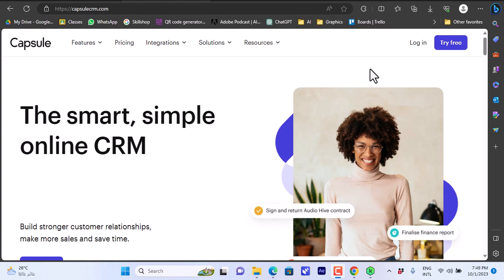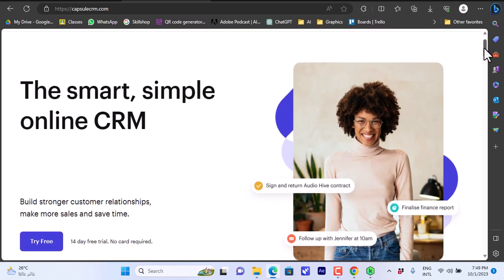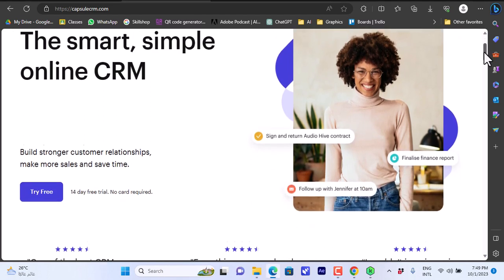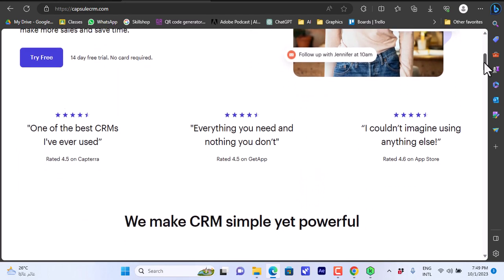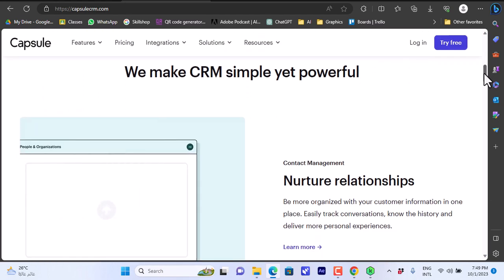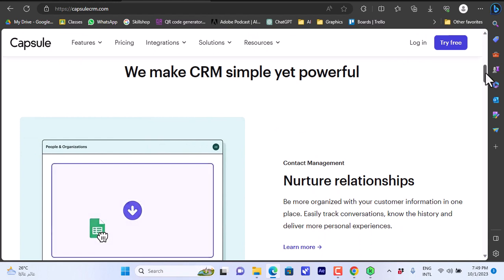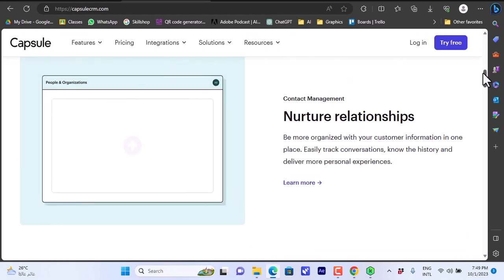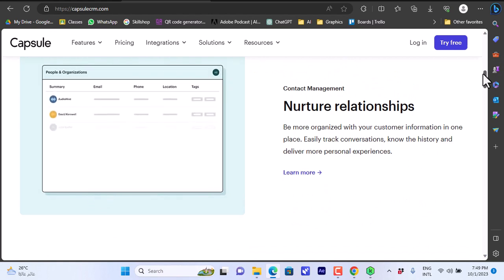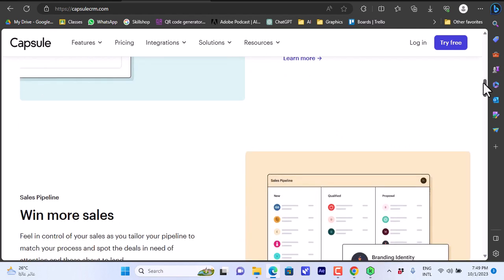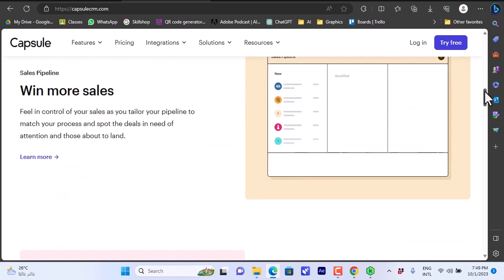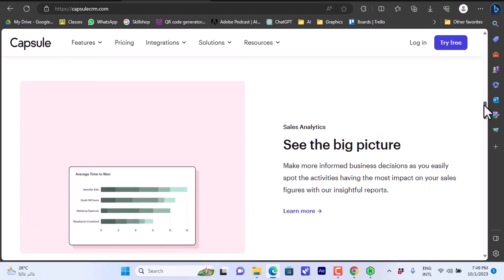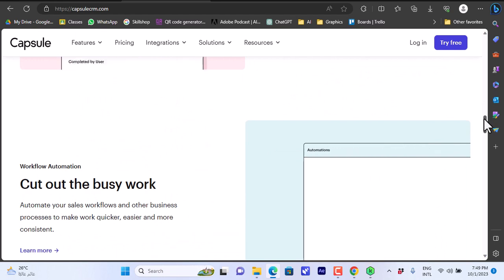First, you'll have to go to their website, that's capsulecrm.com, and you will land on their homepage. So that is what it looks like here. It'll give you some key features and an overview of the benefits of the platform here. So like the contact management here, and you have animated GIFs or animated pictures that show you some of the key features and benefits here. And here sales pipelines, the sales analytics, and so on.